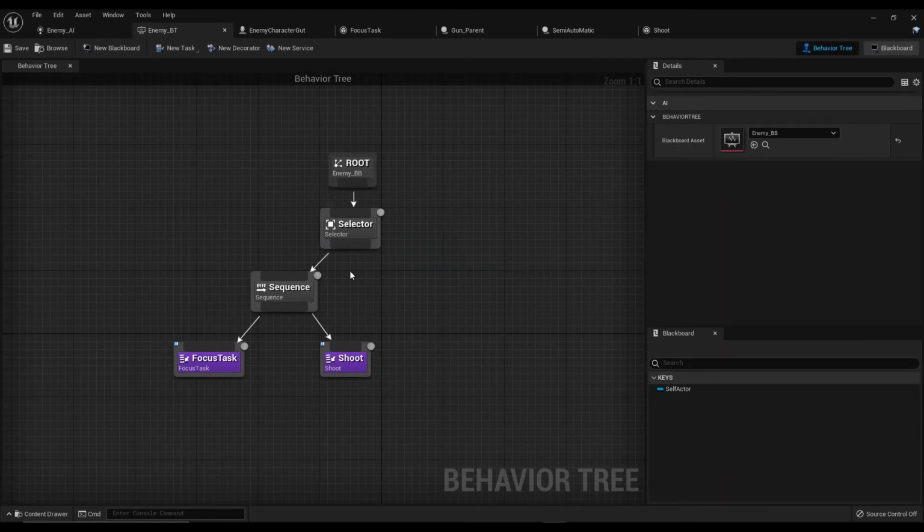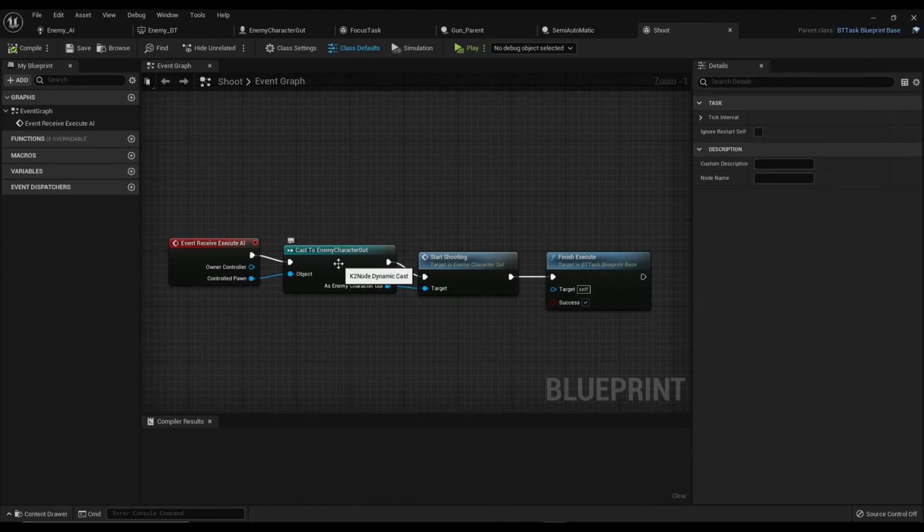Of course, it has a root, selector, sequence, focus, task. It focuses on the player. I think I showed that in the actual presentation itself. They also have another function here called shoot, which I can show here. Cast to the enemy character gut, which is what I called it. Start shooting and finish execute, etc.